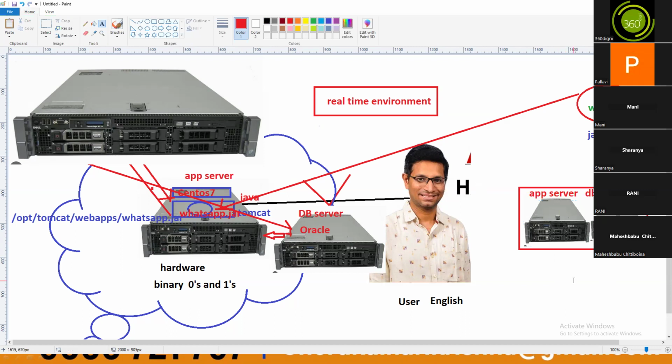Again, how can you interact with this hardware, guys? Definitely we need to install the OS. Then, if you want to deploy the application, we need a web server, and through whichever language you wrote the code, we need to install those. Here we need to install the databases.